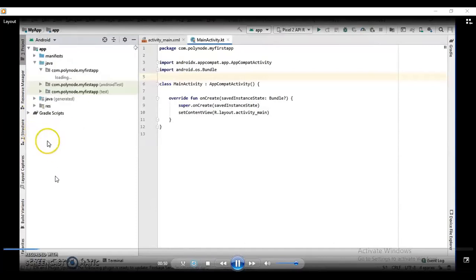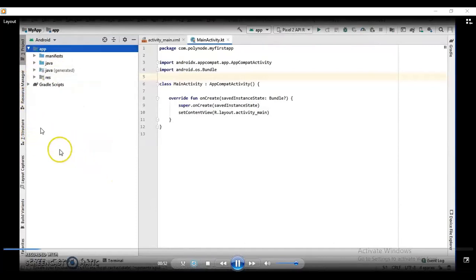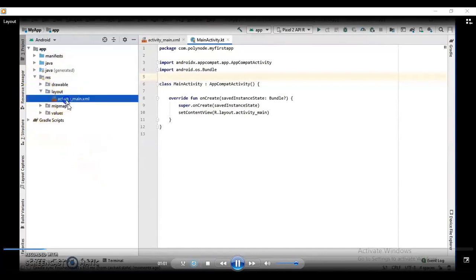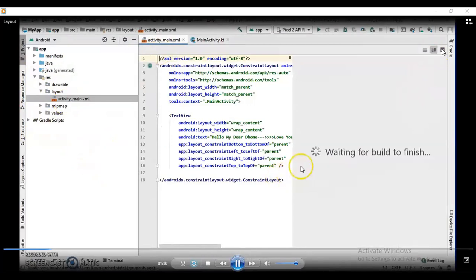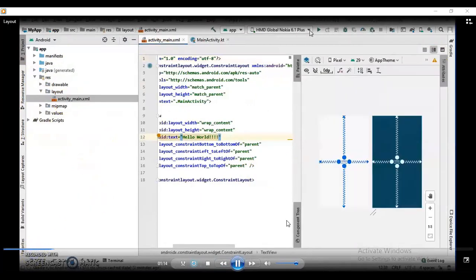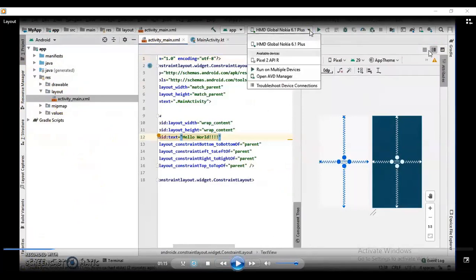Under the resources folder, you can find, after the syncing process is over with Gradle, the layout folder. Under layout, you can observe the activity_main.xml file. That file can be opened in code view, split view, or design view. Once you open that file in any one of these views, you can start your development.